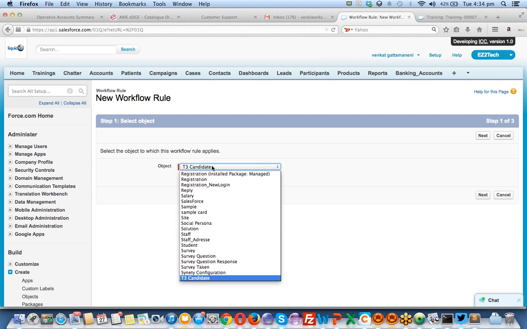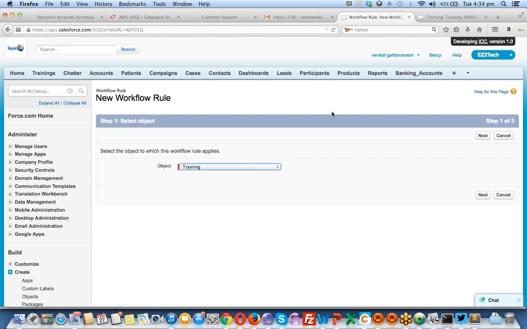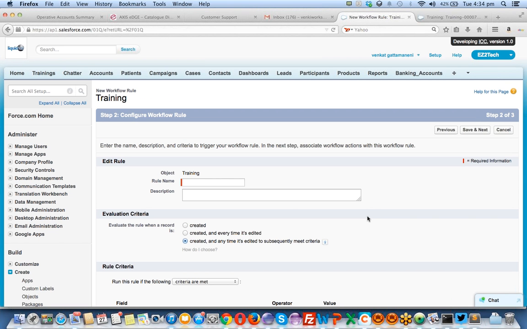I'm selecting the object called training. Okay, here is the training object. Click on enter. Click on next. If you want to run a workflow rule on an object, you have to select this object in the first step. The next step is what is the rule name? Default email to trainer. I'm giving a different name because I have created a lot of training workflow rules. That's the reason I'm giving different names here. Okay, don't worry about that.